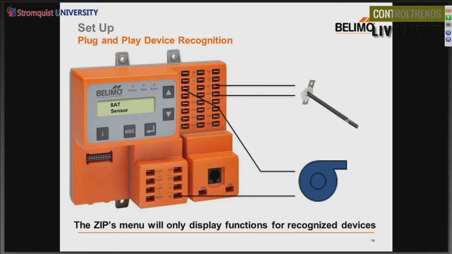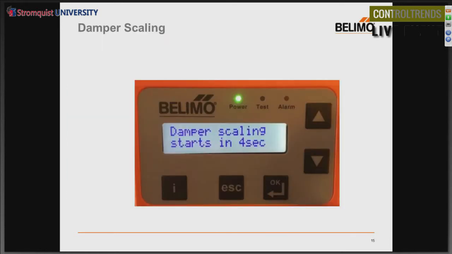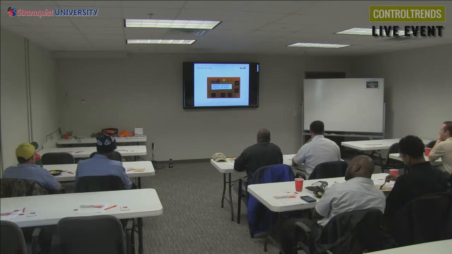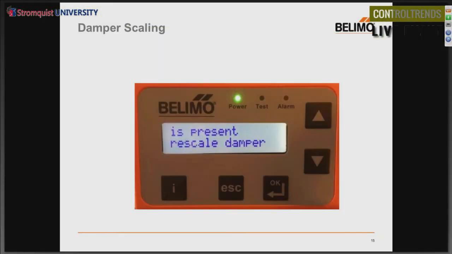Now, damper scaling. In the video, we highlighted our new damper scaling feature. Now, no 2 dampers are built exactly alike. What's 90% or fully open for one damper may only be 60% for another damper. And that's just the world we live in. No 2 dampers, unfortunately, are built the same. So by creating this damper scaling protocol, we fully open the damper, and whatever fully open becomes, that is your new full 100%.